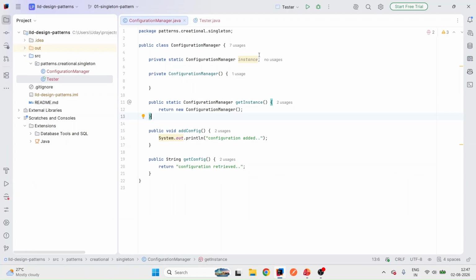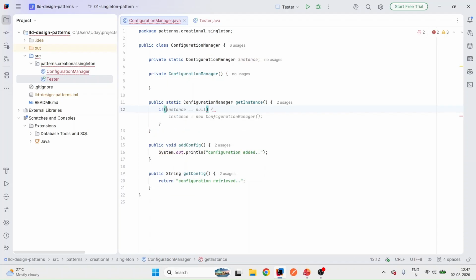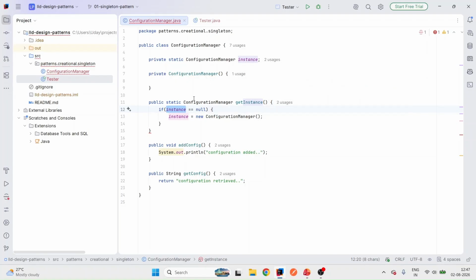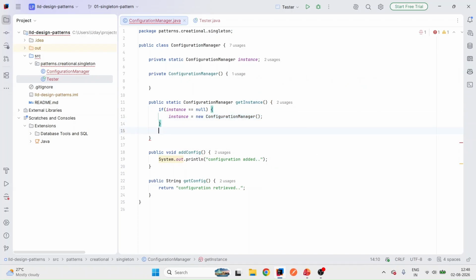So what I have done over here, I have declared one static variable. This is the variable of this class. Now I will put an if condition over here. If this instance is null, then I will create an object, assign it to it, and then return it. All right. So return instance. Perfect.